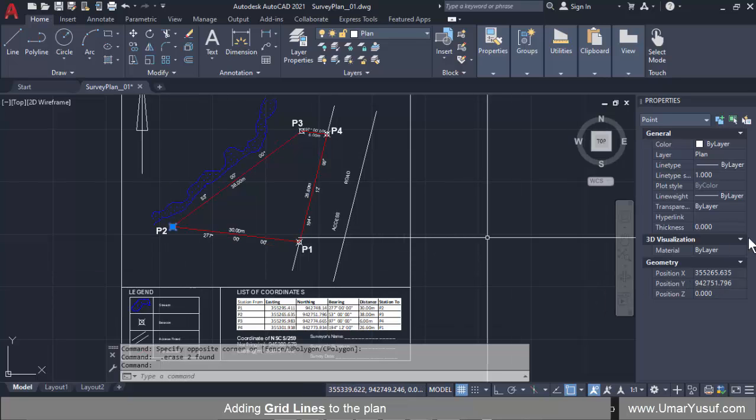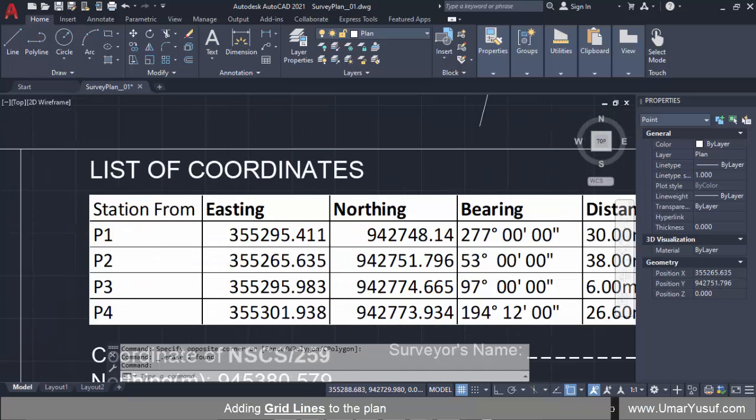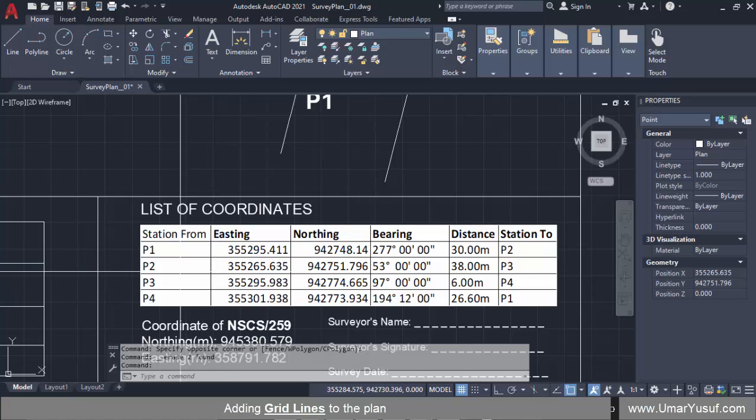So this is point 2. If you check the properties, you see that the position X, that's the easting, is given by this value, and the northing is given by that value. You can also get it from your survey data. So this is the list of the coordinates. For point 2, you have that, and then the northing in 2 is given by that. Which is the same thing as what you have on the property window to the right.